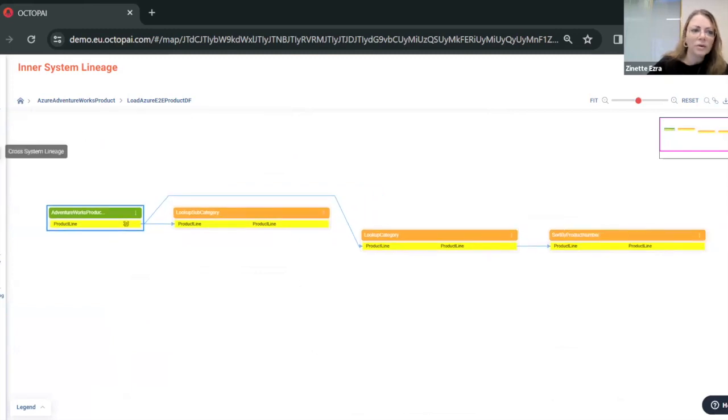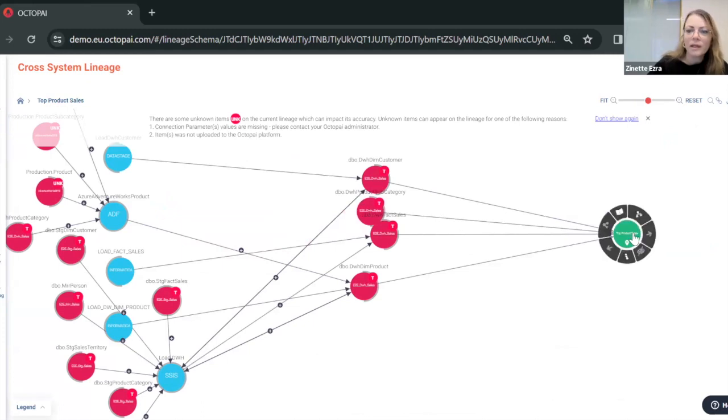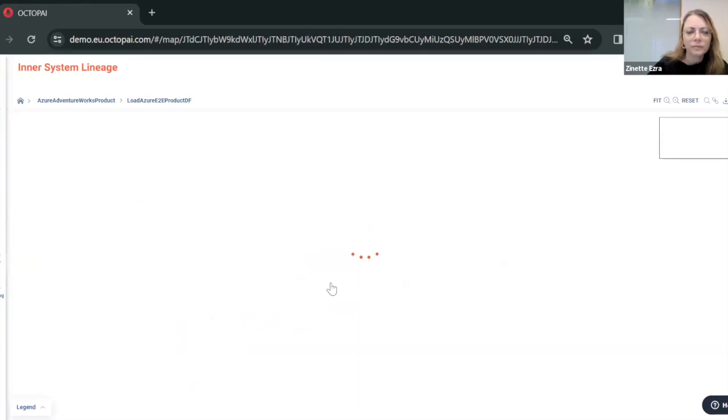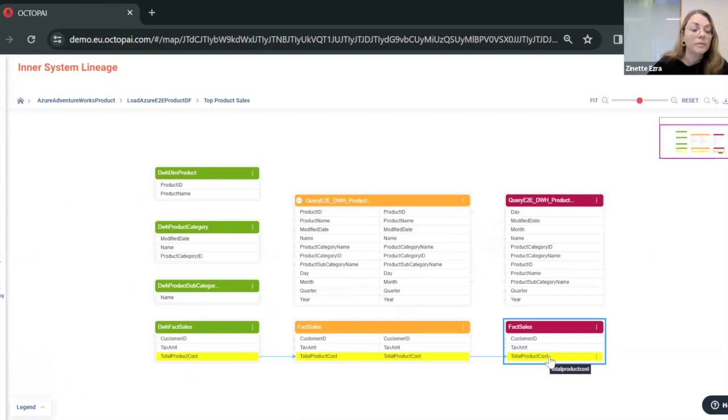Let's go back to the cross-system lineage, right? We wanted to understand how the report has been built, so remember the four tables. Let's get into the inner system lineage of that report. Remember, we are seeing within the report the physical layer, semantic layer, and the presentation layer, and we have the four tables that we saw previously. We are being notified that the actual corrupted number is the total product cost, right? So how can we know how it's been transformed, right?